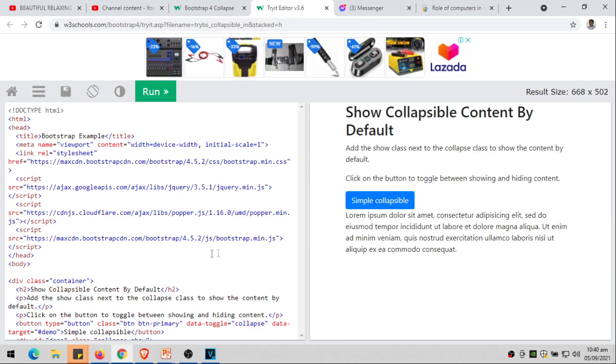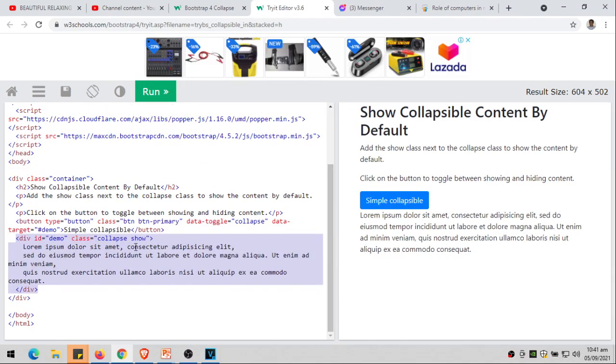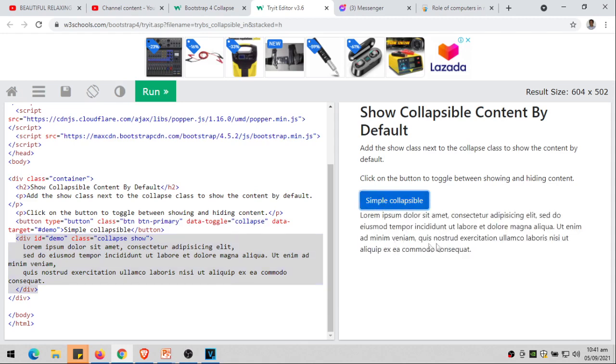Now, very similar to the previous example, but here you notice that the collapsible element is shown by default. Here's that element, as highlighted, where you can see the class collapse show. So the collapsible element now is shown by default. Once we click, then it will be hidden. Then we click, it will be shown again.